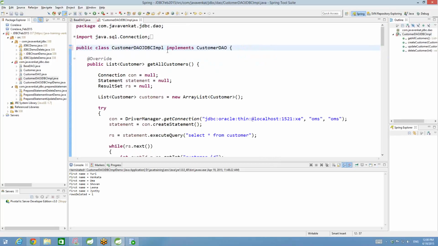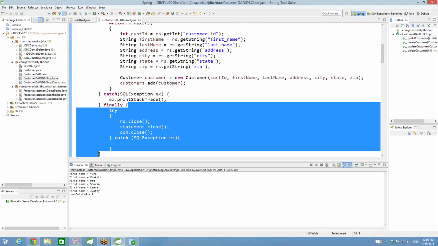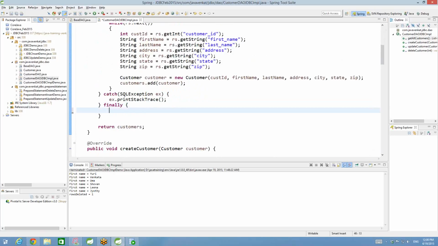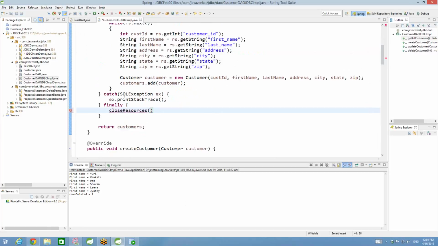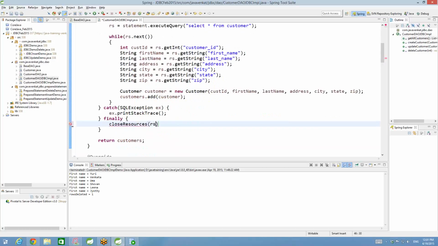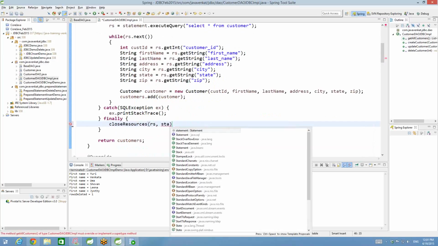Extends base DAO. This extends has to come first, because you can do multiple implementations, but you can only do one extends. That's why they pushed this one first. Anyways, once you do extends base DAO, now tell me, Uma again, in my finally block I can safely delete all of this and replace it with one line of code. What is that? Call that method. Exactly, this is available from my parent now. Close resources. And what do I have to pass? I will pass my result set, which is RS here, followed by the statement and the connection also.